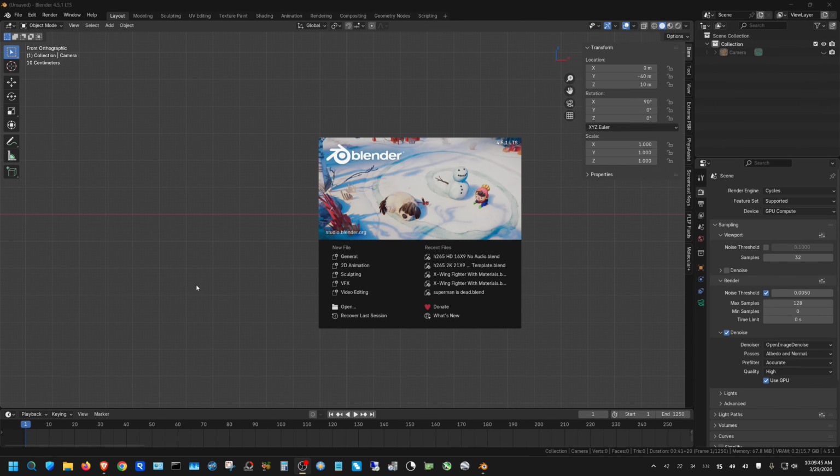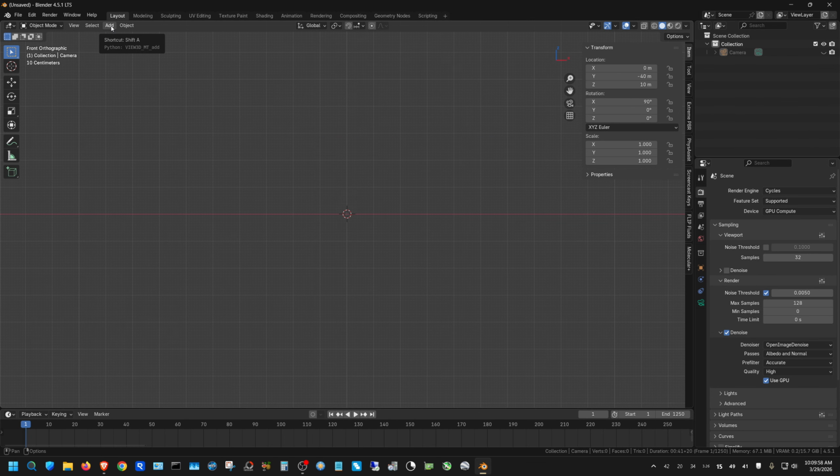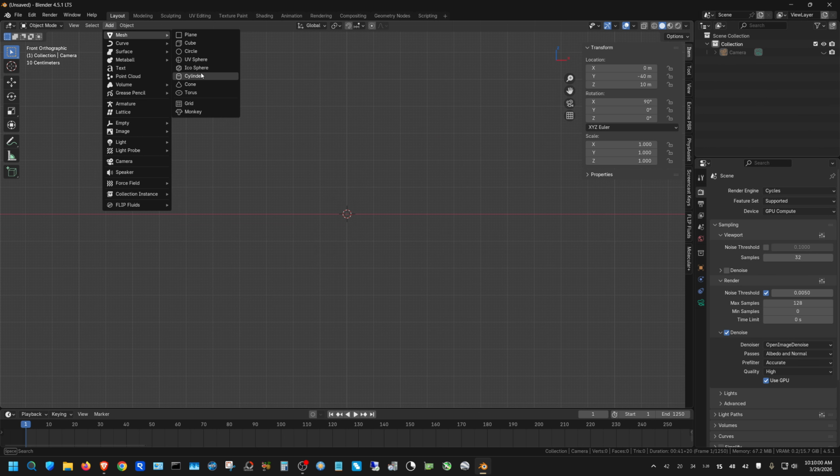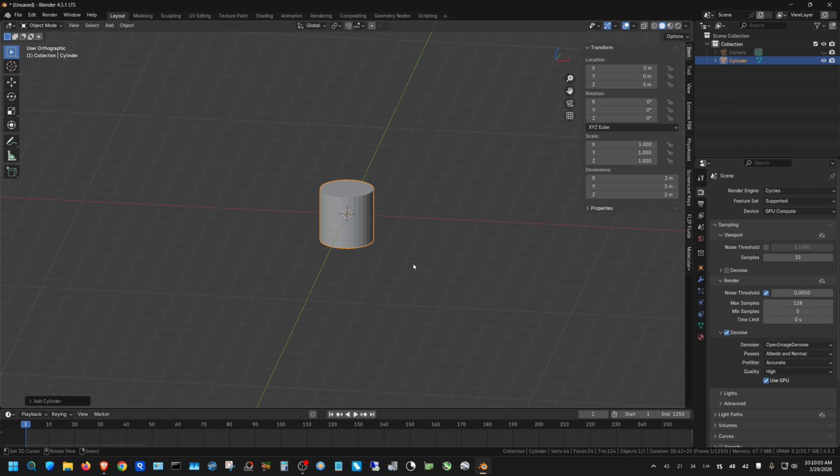All right, in this example, we will be using 4.5.1 LTS, but it's going to be the same in pretty much every version of Blender unless you go way, way, way back. All right, first thing we're going to do is create a cup, and I'm going to add mesh and then cylinder. And we're going to make this very simple, not going to be fancy. I'm going to add a basic material to it.